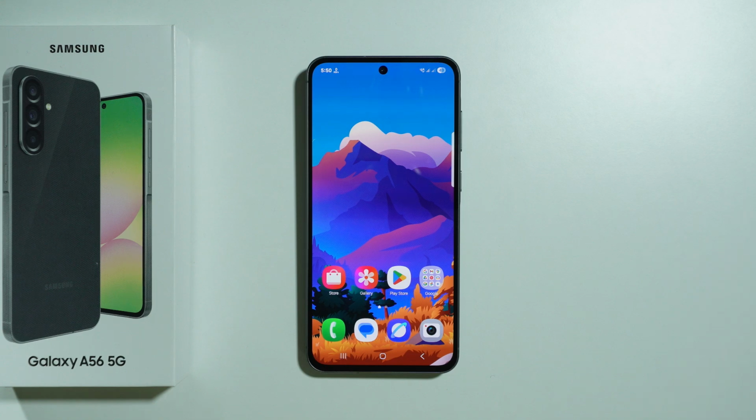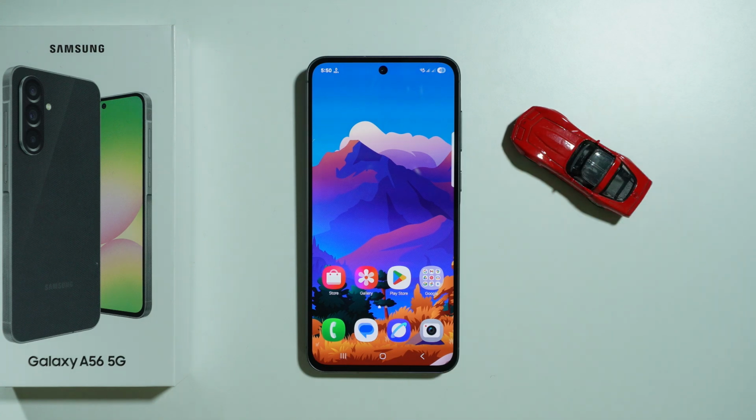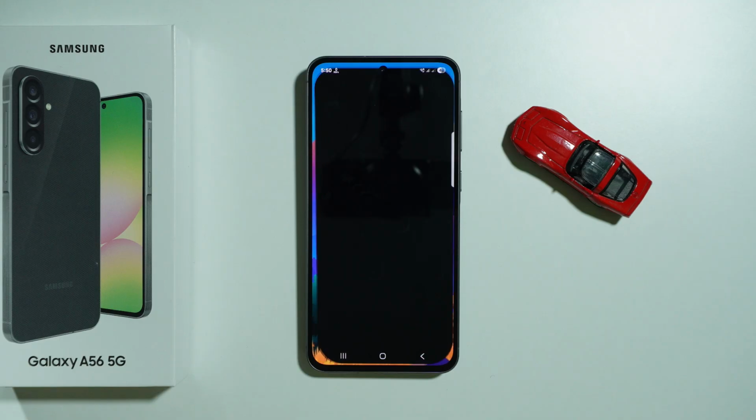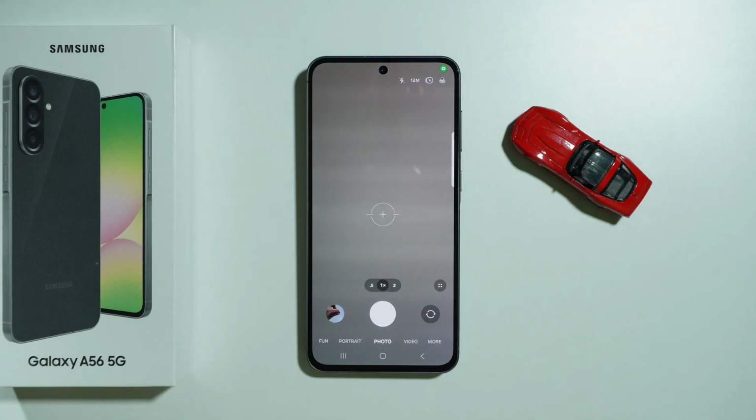Let me show you some camera features available on Samsung Galaxy A56 5G. Let me show you some tips and tricks that we can do with this phone. So the first thing that I want to show you are the camera filters.